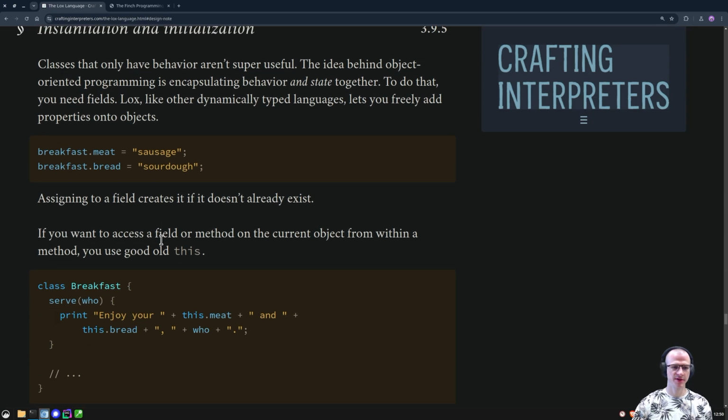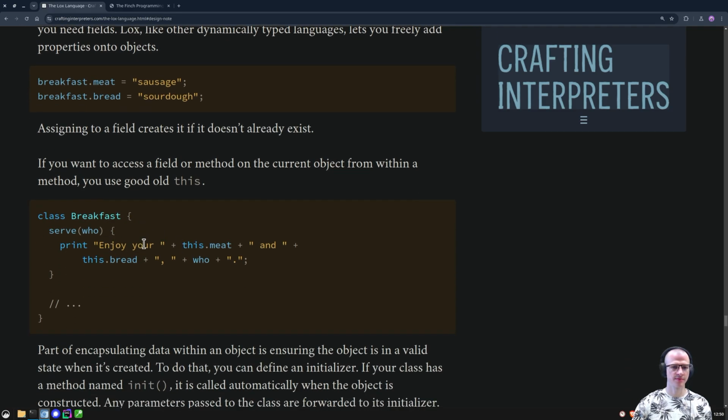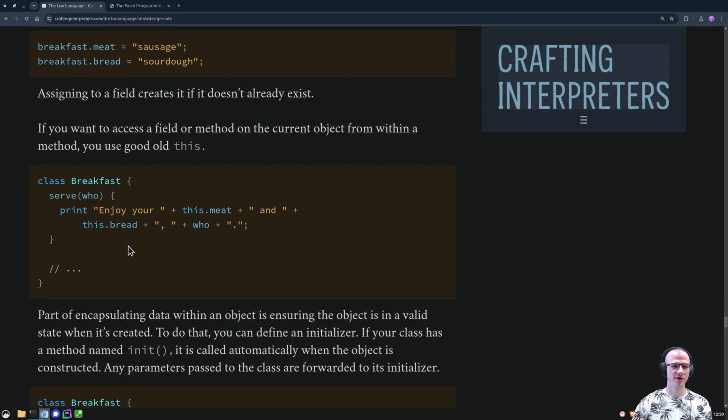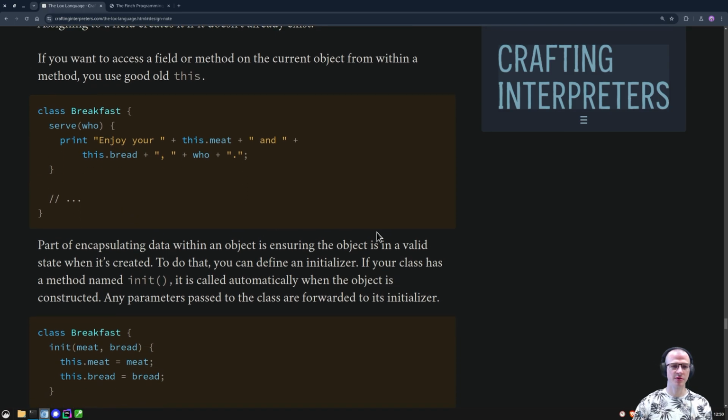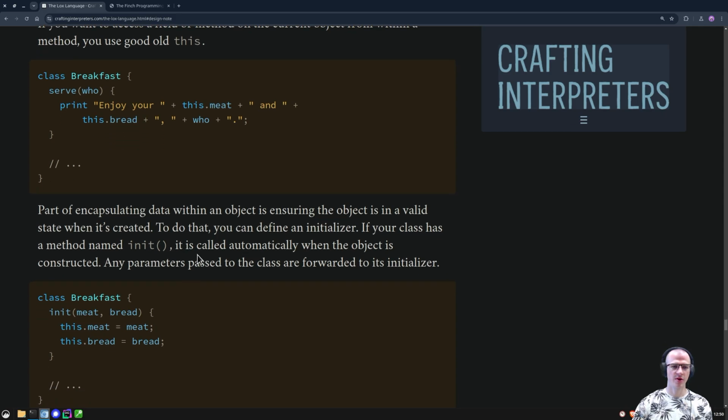If you want to access a field or method on the current object from within a method, you use good old this. Okay. Part of encapsulating data within an object is ensuring the object is in a valid state when it's created. To do that, you can define an initializer. If your class has a method named init, it is called automatically when the object is constructed. Any parameters passed to the class are forwarded to its initializer.